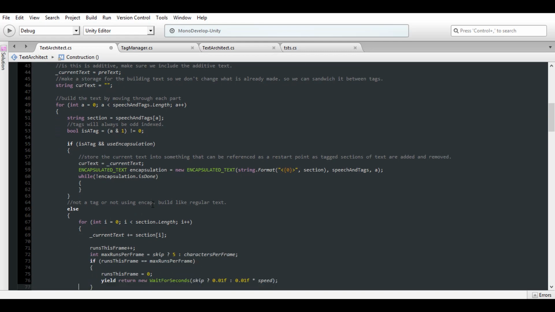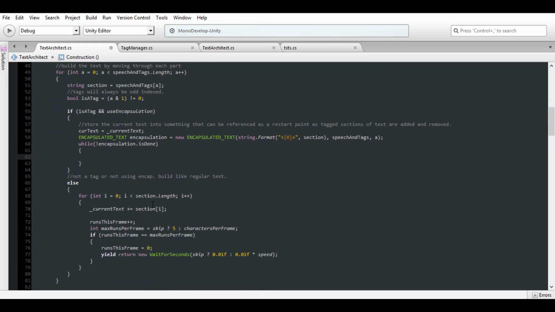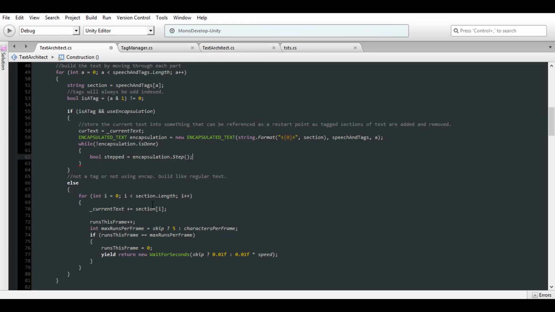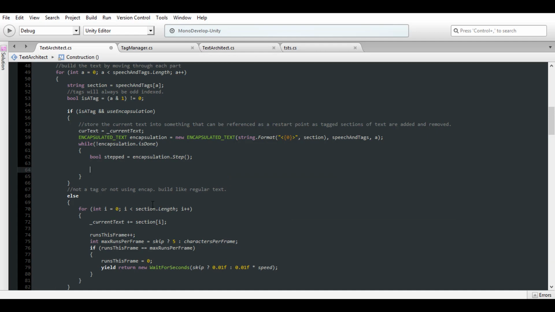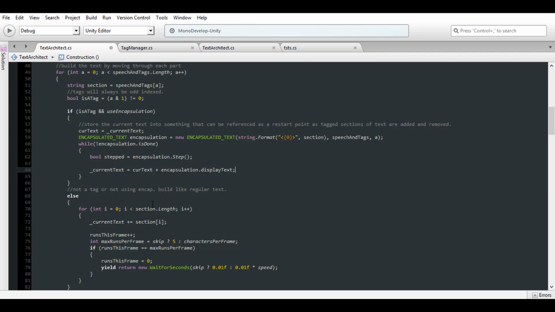And I'm just going to scroll down here so I'm typing more in the center of the screen for you. Alright. During each loop, we need to call the next step in the tag process, but we'll also need to know if the step was successful, so assign the output of our encapsulator step into a boolean. And after a step is taken, this display of the encapsulator should have changed, so we need to update our current text as well. Set it to equal the stored current text plus the encapsulation display. This way we can keep reverting back to the original text and adding the tag text until it's finished.